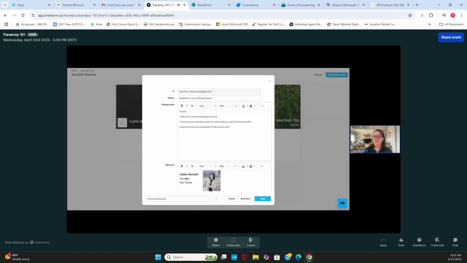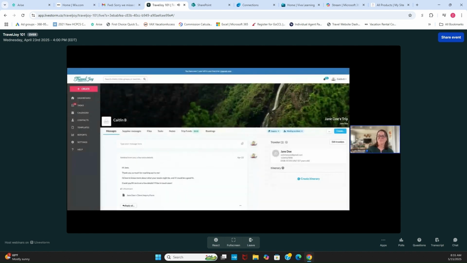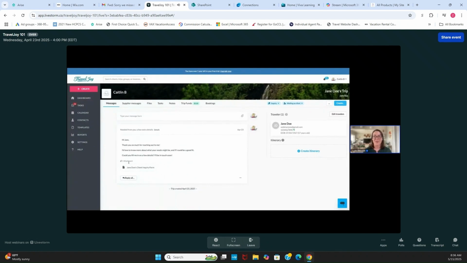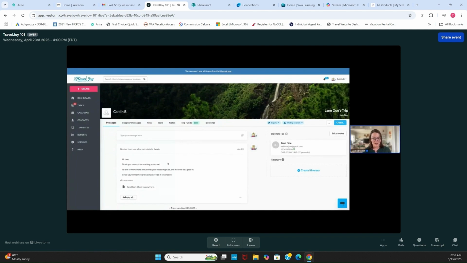Once you have all those details in place, you can send this form off by using the blue send button in the bottom right-hand corner of the screen, and away it goes. All right, and we know that was successful because we're taken right back to our trips message feed, which is this first tab here. We can see all of our communication with our client, including that message we just sent to them, including that form. So what does this look like to Jane?